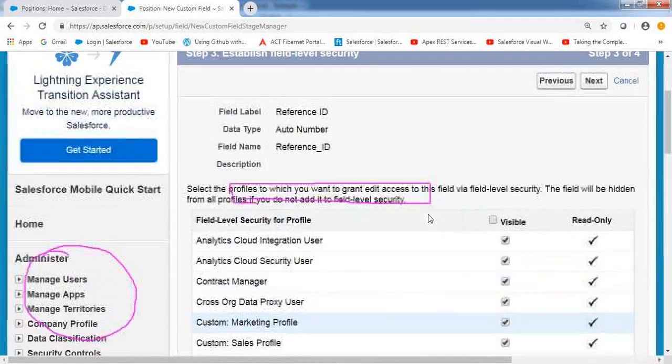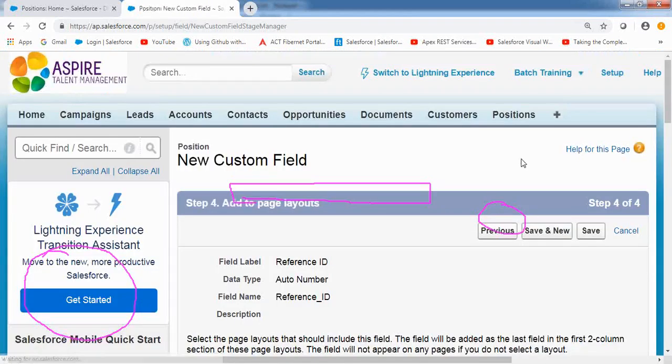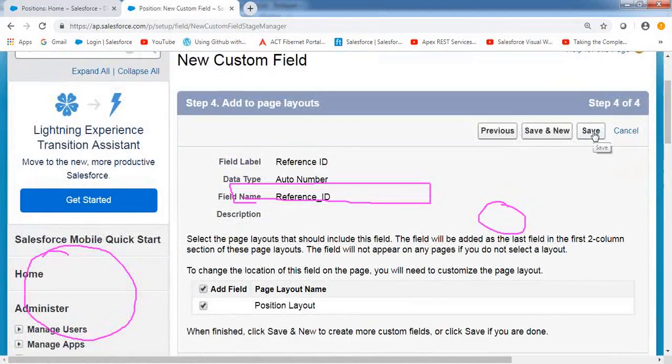Now make this field visible to all the profile users by selecting the visible checkbox, because I want to display this field for all the users inside my organization. Now click on next and then save.